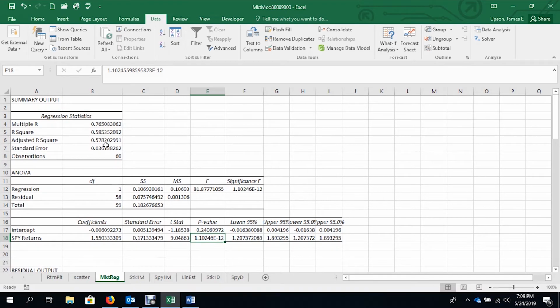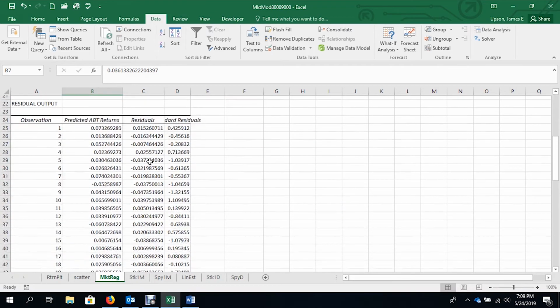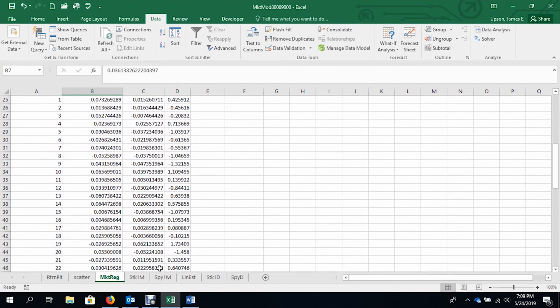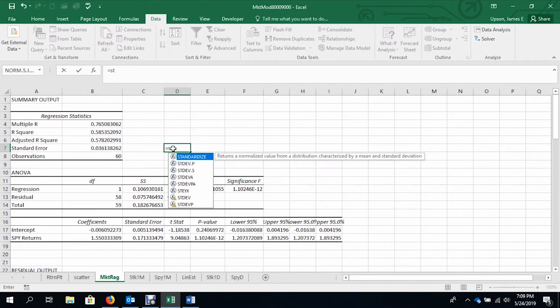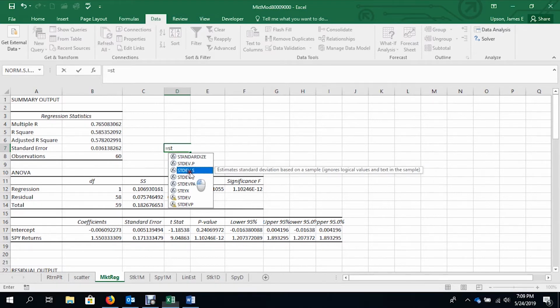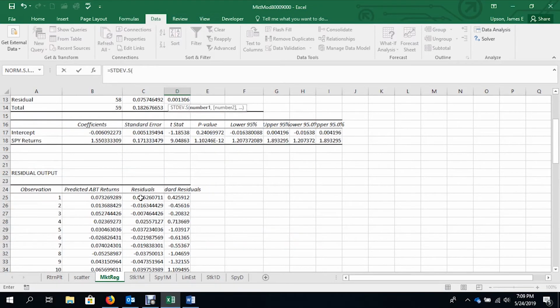So the standard error of the estimate is basically just the standard deviation of the residuals. So I'm just going to actually show that to you. This is going to be equal to standard dev of sample, and I'm going to pick the residuals.